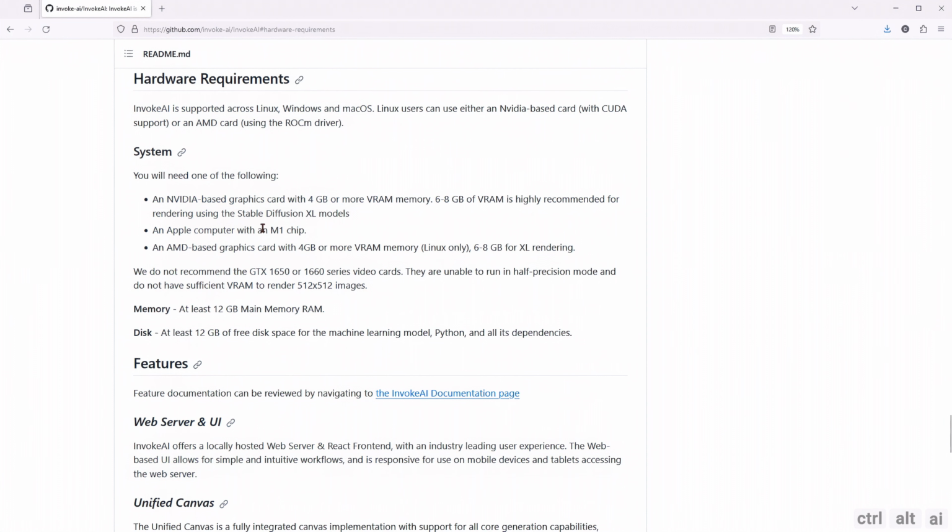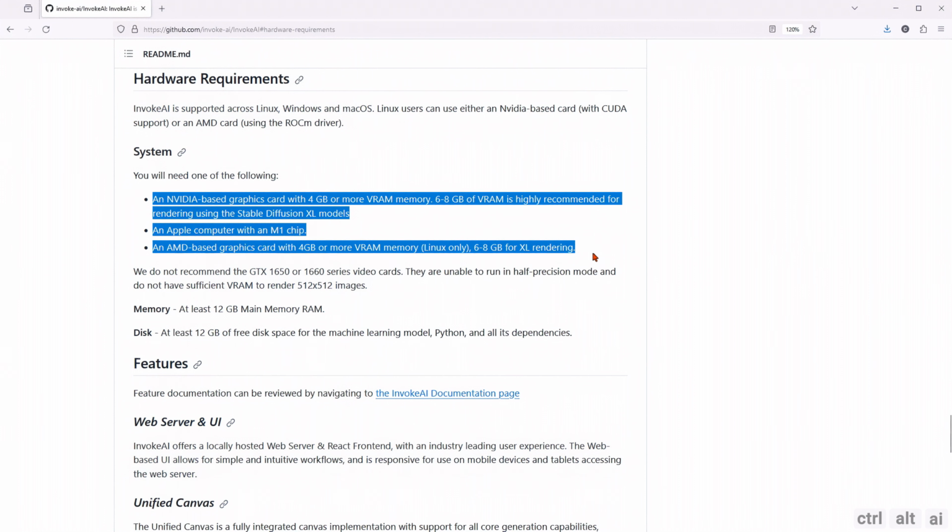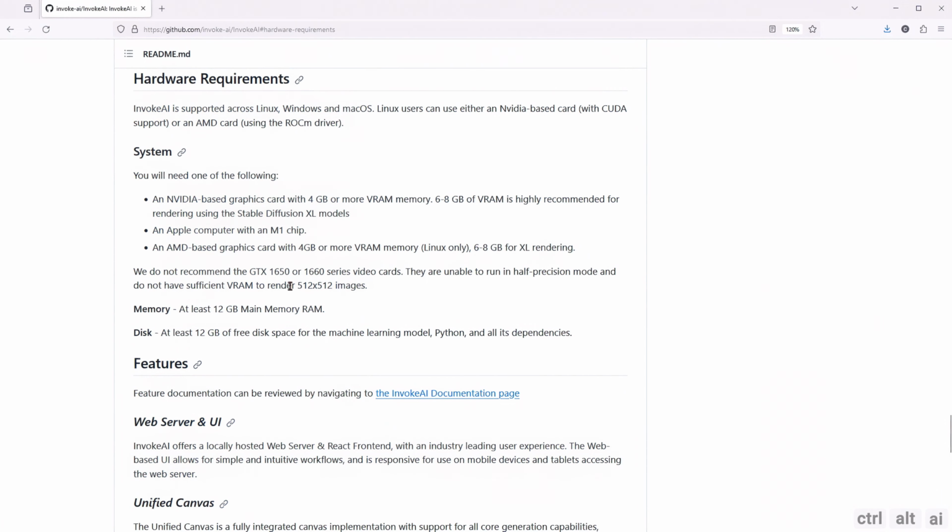Secondly, take note of the hardware requirements. 6 to 8 GB is recommended for SDXL models. It also requires 12 GB of system RAM.